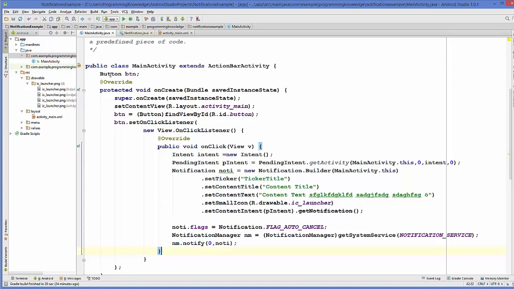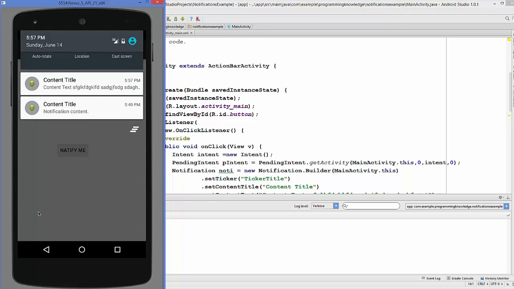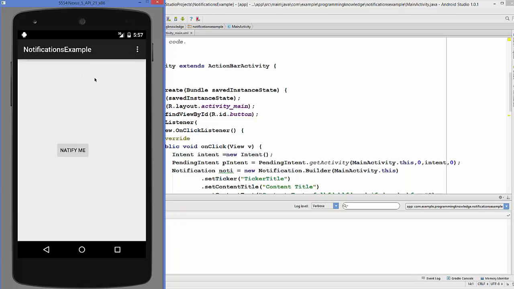So let's run our program and let's see what happens. So I'm going to run my program. So now my program is running. So when I click this notify me button, it's going to give me the second notification. First notification is from the earlier app. So when I drag this, I can see this content title, which is this one, and then the content text, which I have entered as some random text here. And when I click this, the notification is gone.